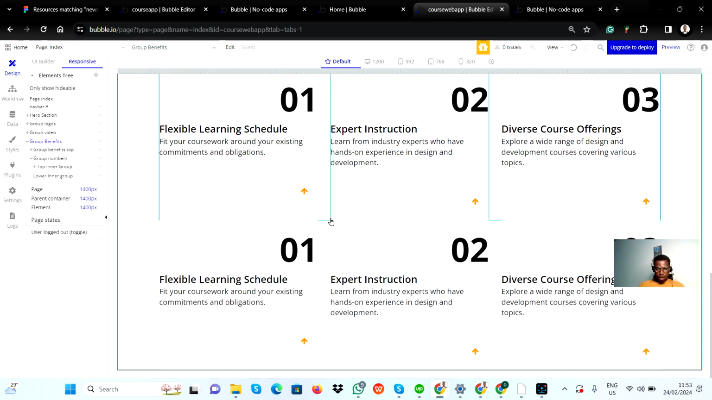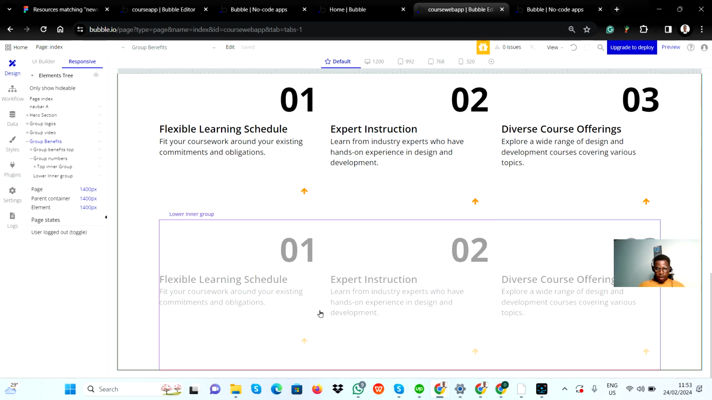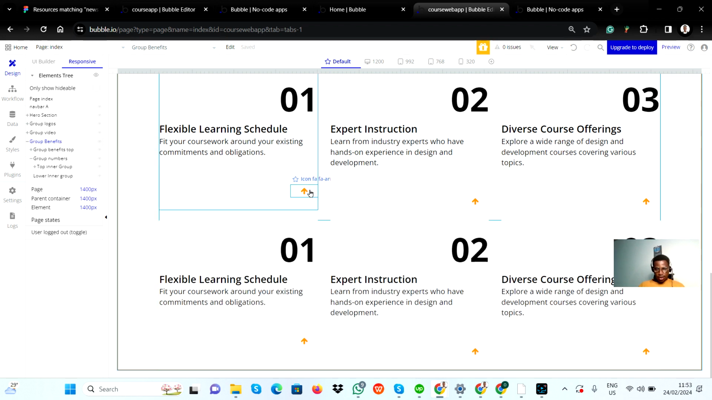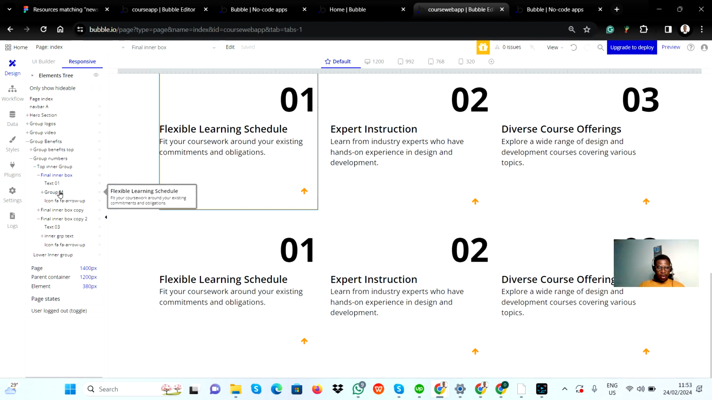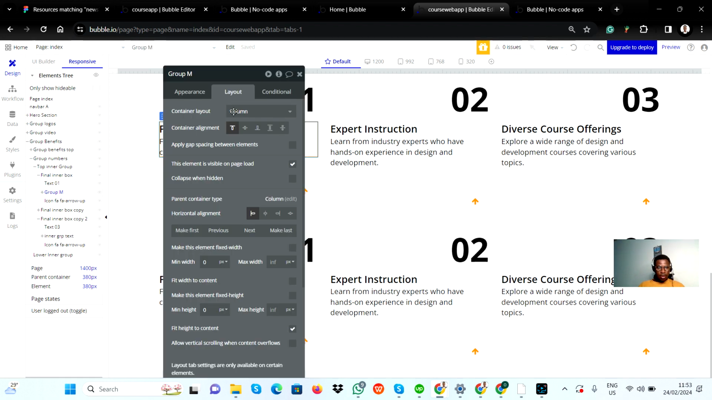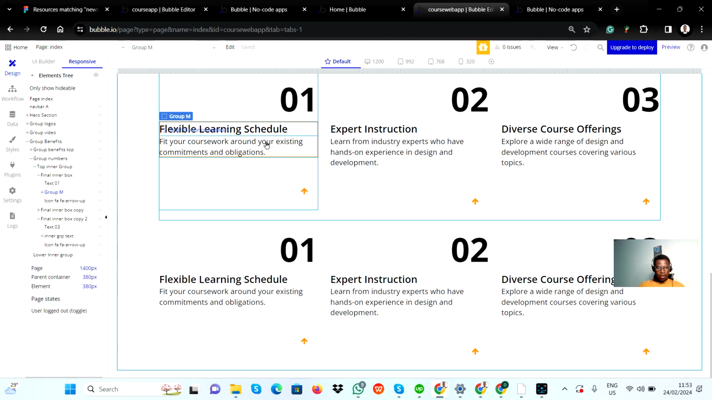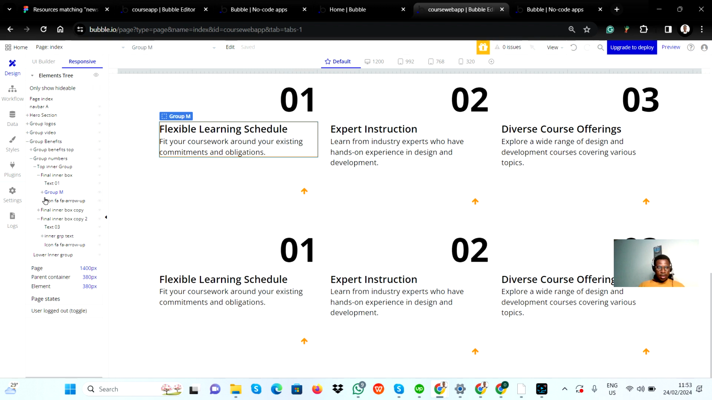Yeah, but we are having an issue here. We can see that this icon is not balanced with this other one. So we can sort that by going to the top inner group. Let's go to the top inner group and click on the group that contains this text.